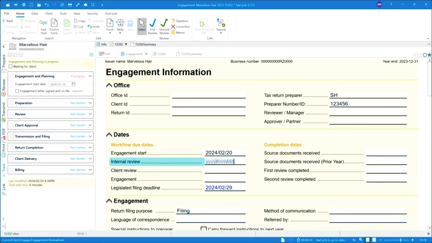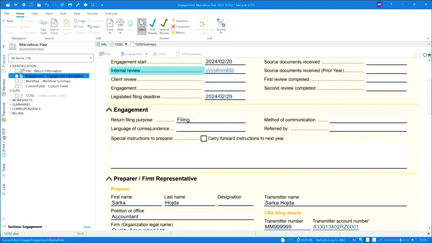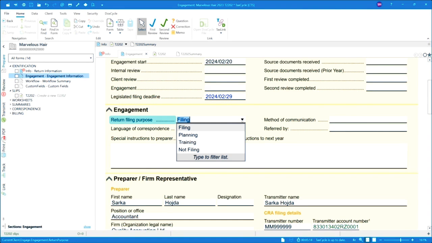And that is the same for all of these other fields. They will tie in to the workflow as well. And there is our legislated filing deadline, which will also show along the side in workflow. A little further down, we have our engagement properties. So the return filing purpose. In this case, we're filing, but you can also create a planning file or a training file, or you can set it to not filing. This particular field will also get read up into Client Manager if you're dealing with a lot of different files.